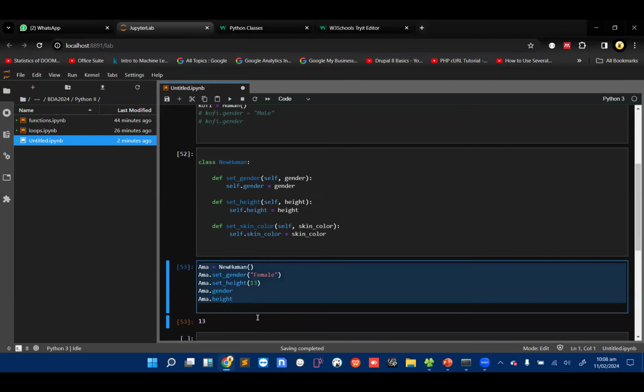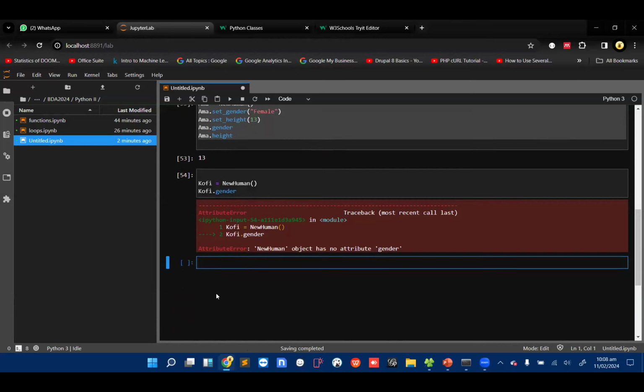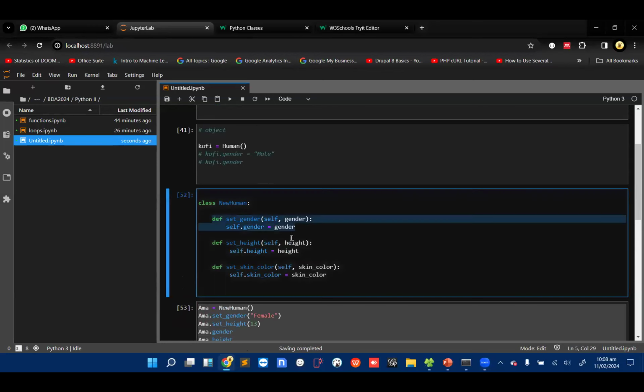Of course, we can create a new object. Kofi. Kofi is new human. Okay, then we can say Kofi dot. If I call Kofi dot gender, look at what happens. New human has no attribute gender. That's because we haven't got here yet. You see, we can only create this guy when we have set the gender, because this code is not outside, it is within this block. And until we call this function, this guy will never be executed.